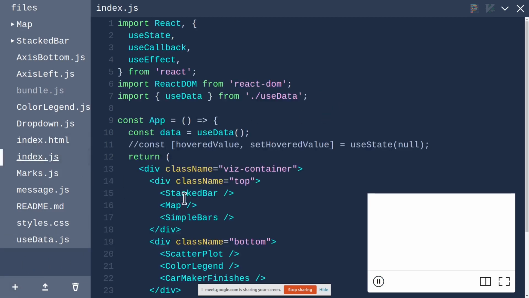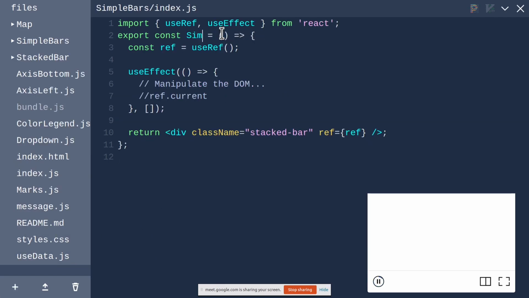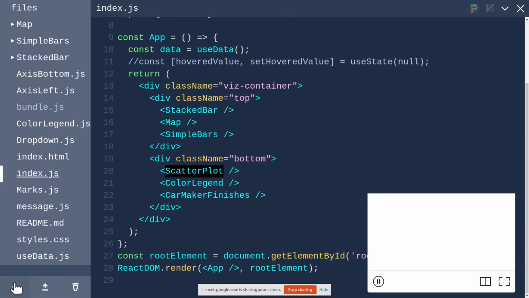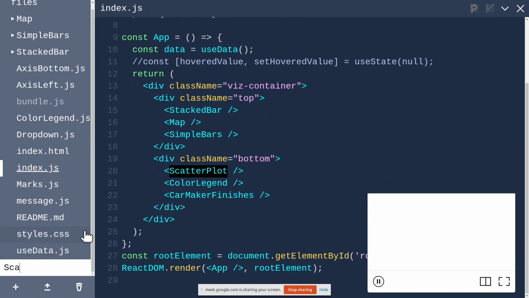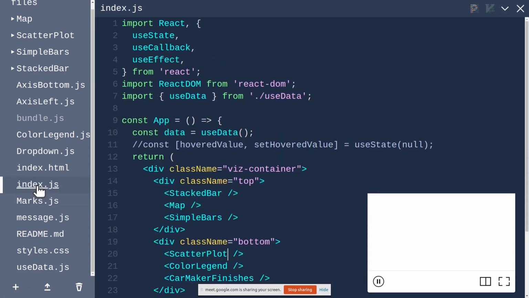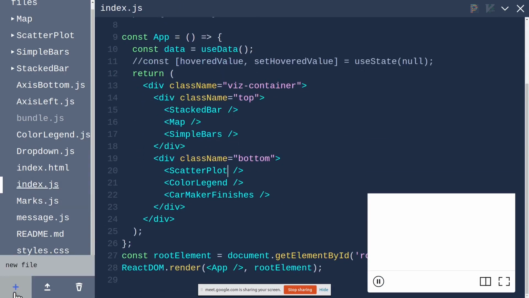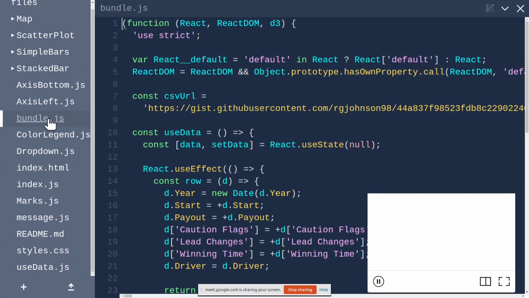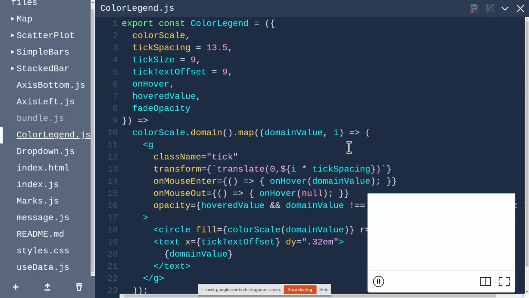And the same for simple bars. I'll rename that to be simple bars. Class is simple bars. And then scatter plot. Same thing. And what else? Color legend. Actually, you already have that color legend here.